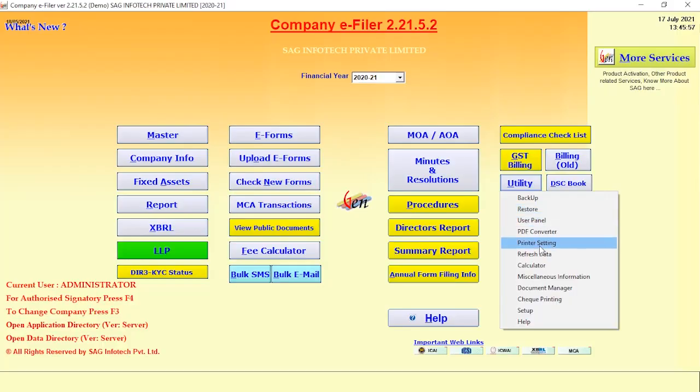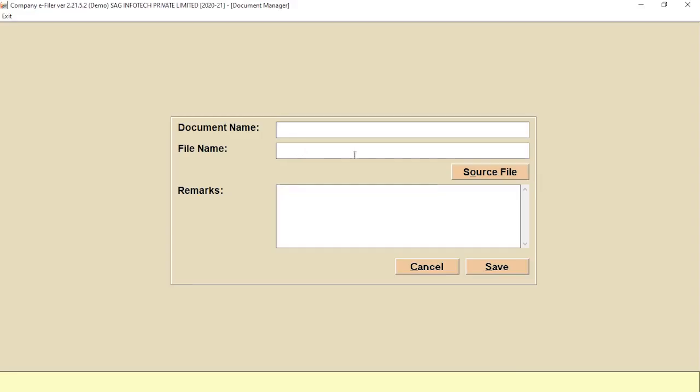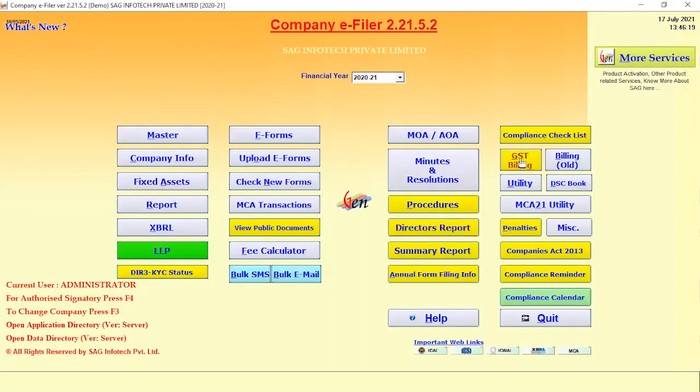You can also set your printing settings. A normal calculator is there, and a document manager. I'll show you that if you have any kind of documents related to the company, you can just add your documents by mentioning the name, particular file and remark, and whenever in future you want to view the details, you can directly view it in a PDF version also.